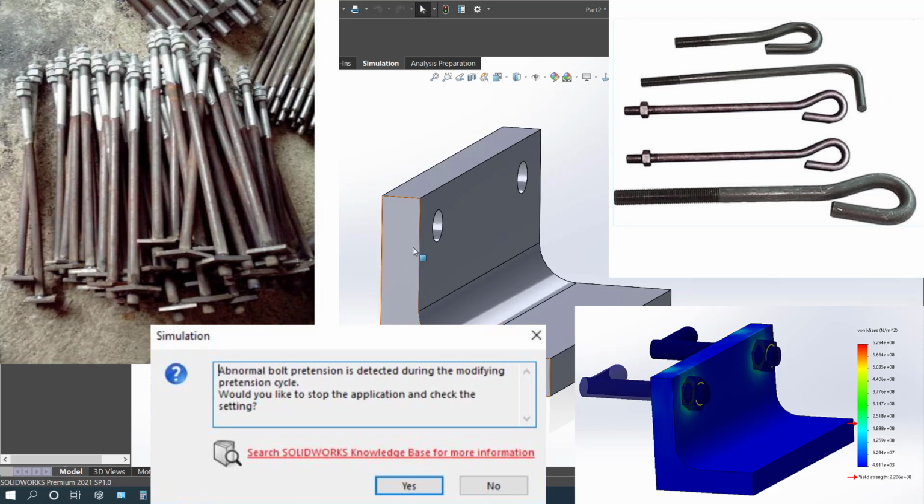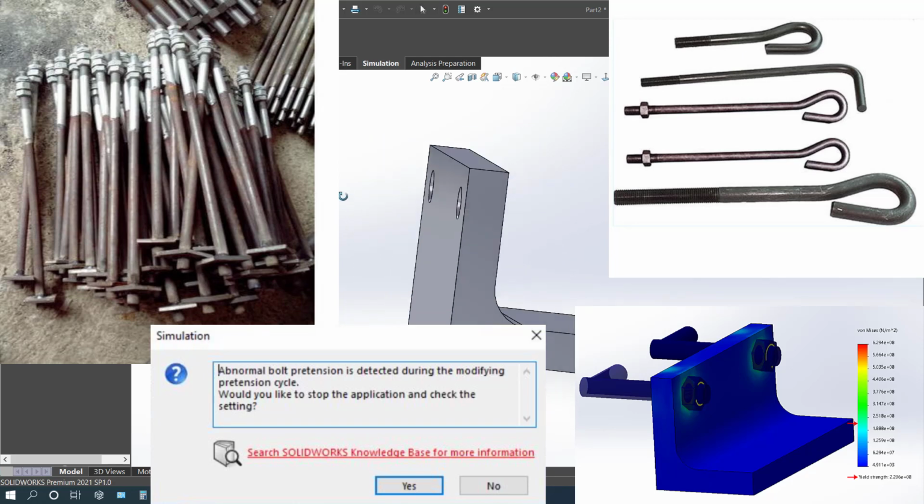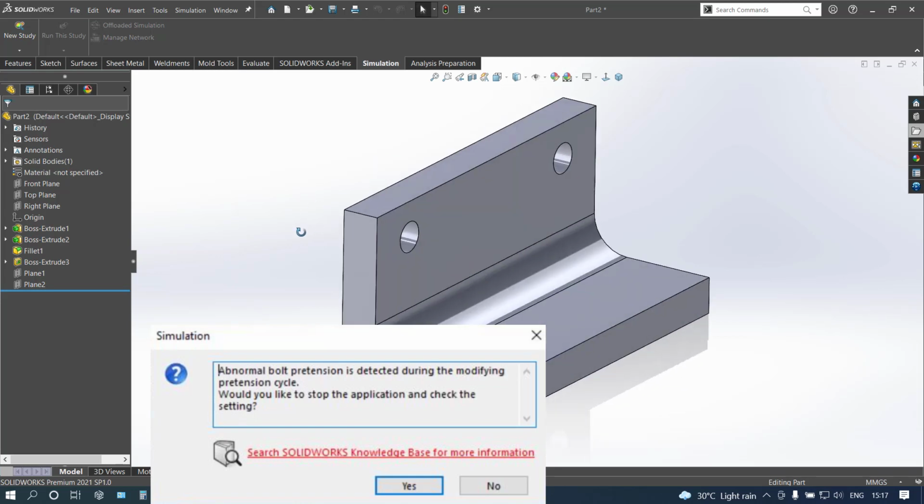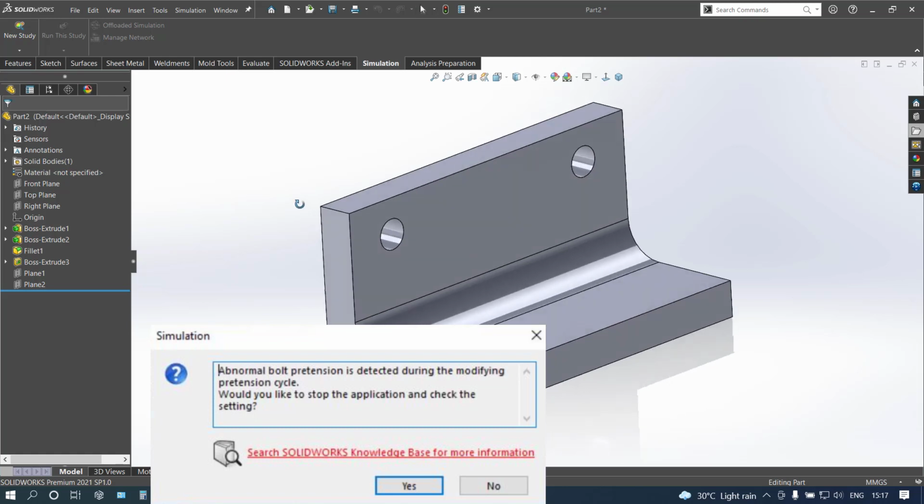Hello everyone. While dealing with the foundation bolts and the virtual wall, you'll face this warning, that is an error: Abnormal bolt pretension is detected during the modifying the pretension cycle. Would you like to stop the application? So if you get this, what do we need to do?